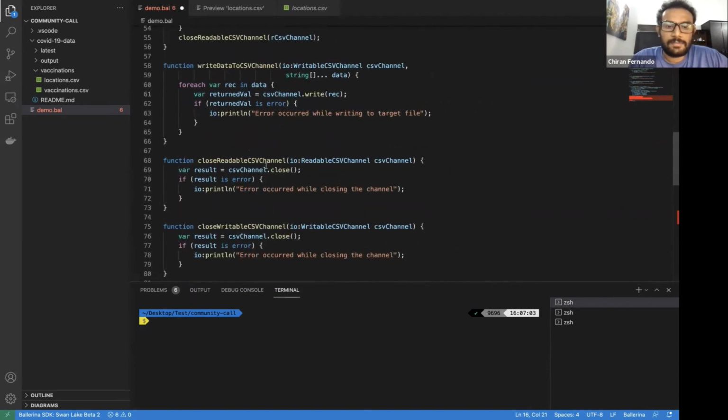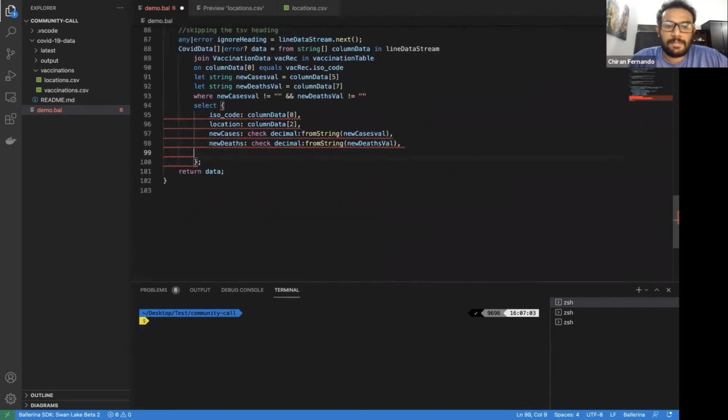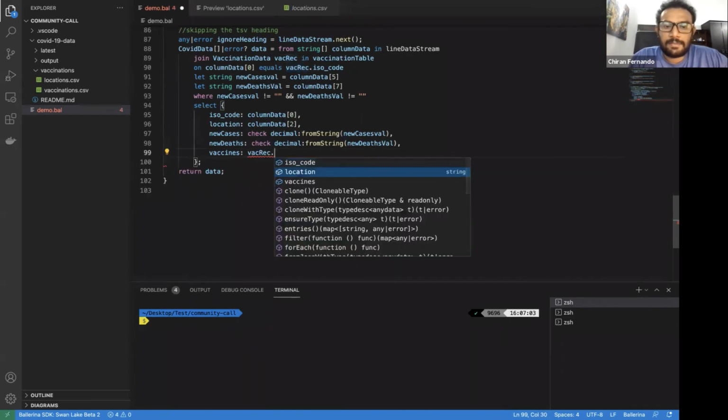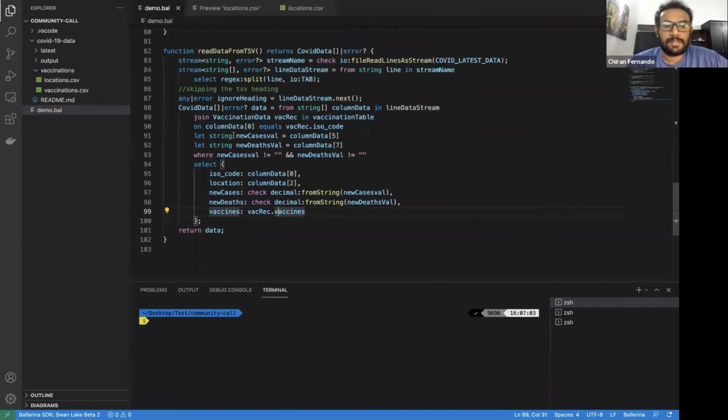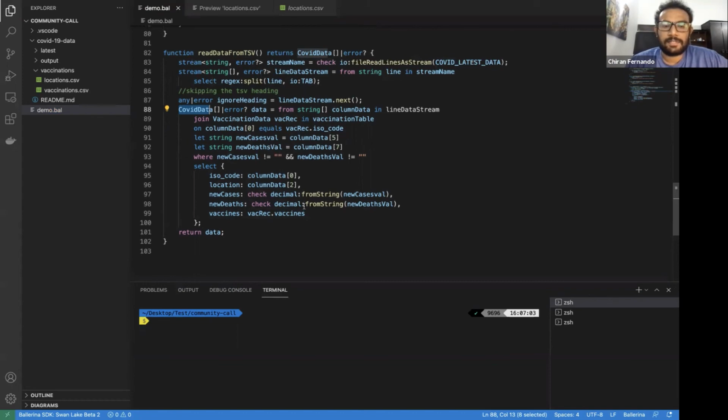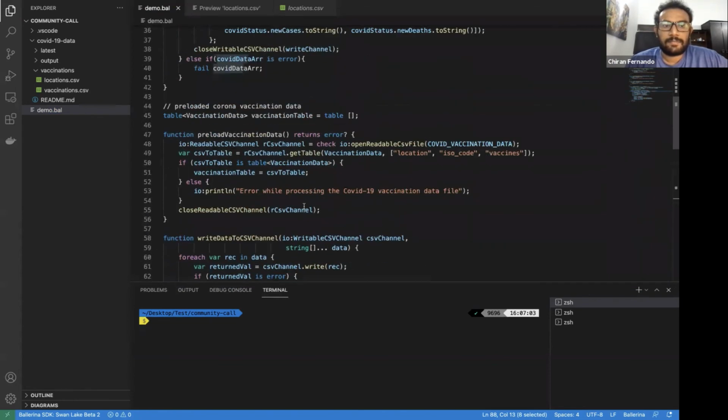Let's go back to the tool. Let's bind the vaccines field. It should be record vaccines. So this should create a record array with the merged information that includes the vaccines. Okay.